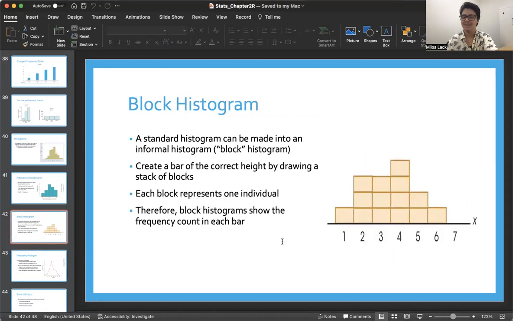Or you could do a block histogram. You create a stack of blocks like a kindergartner would, each block representing one individual. So you don't have a true y-axis. You're creating the illusion of a y-axis by using the blocks to represent the frequency count. So even though there's no y-axis, we can still read this, right?